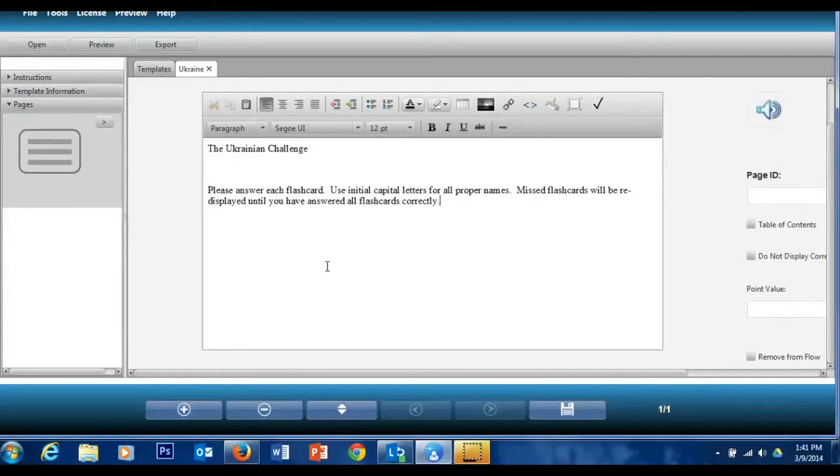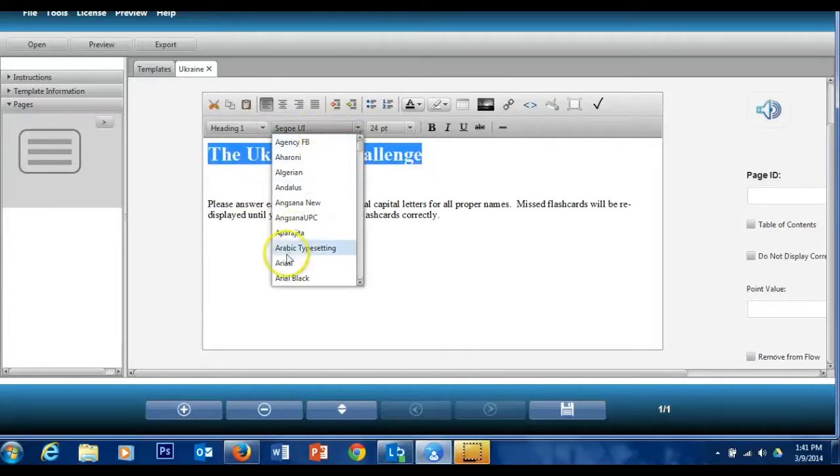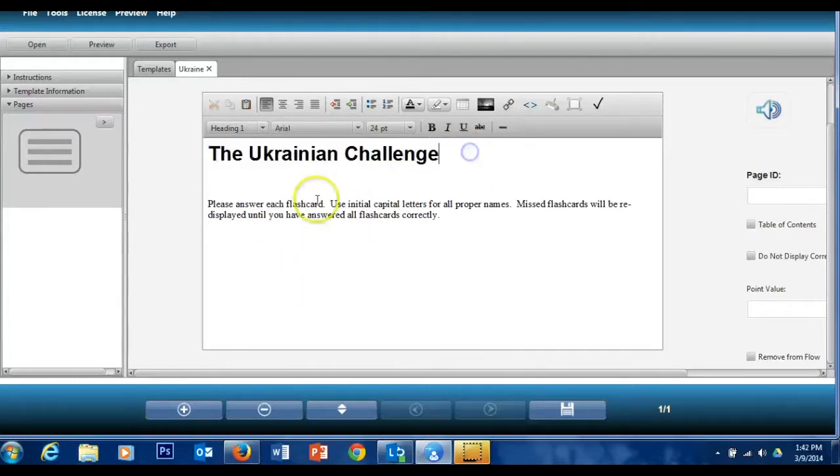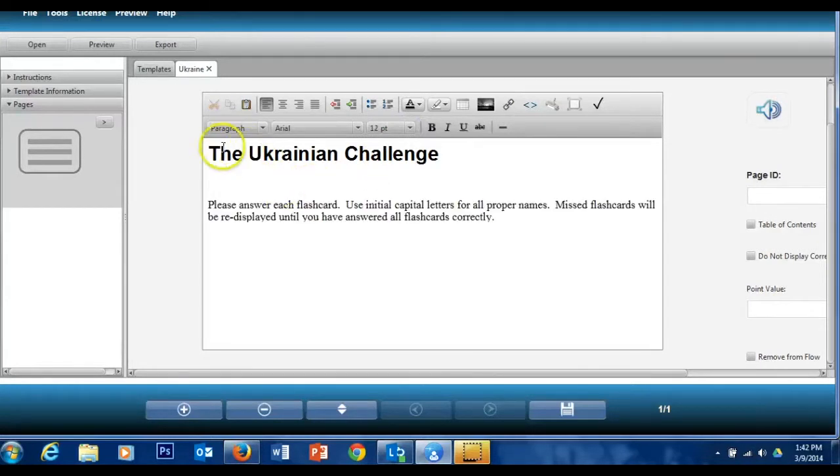Now let's go ahead and put in some content. We'll style the content. The Ukrainian challenge. I'll make the heading 1. I'll change the typeface to Arial. And I think I'll boost up this size as well. I'll choose 14 point for the text. And then I'll insert an image.